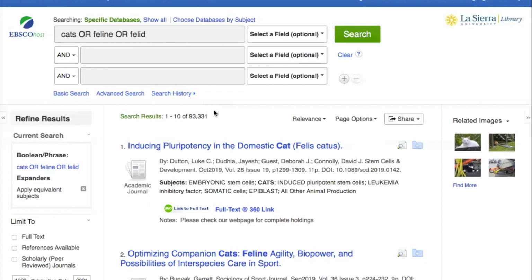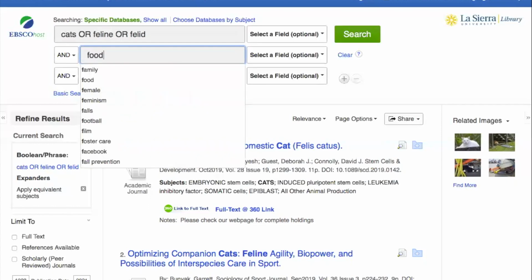So whenever you're dealing with a single concept that might have different words used for it, put ors like this. Okay, the next part of my search is, so now I've got cat articles here. Oh, there's another name for a cat right there, Felis catus. I'll leave that up for right now. I was talking about food. So let's put in here food.